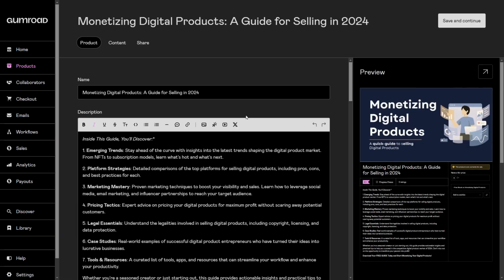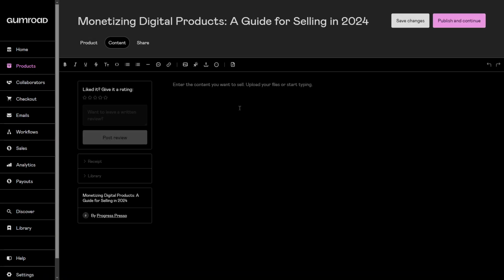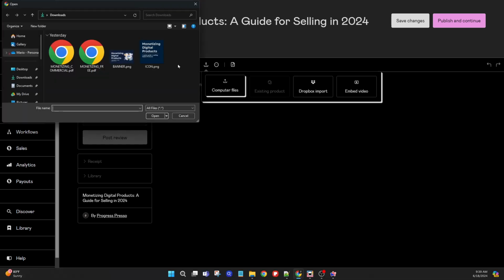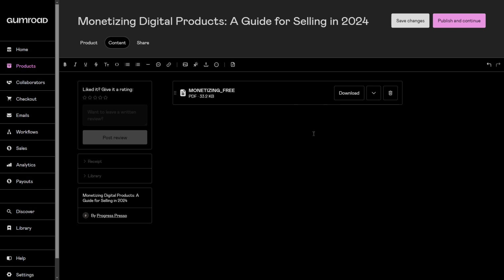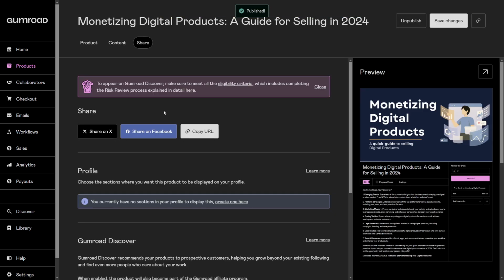Okay. Go back to edit the product. Let's go to content. Here in the content section, this is where you want to upload the file or the link that you're going to be offering or that you're selling, basically. So I have this PDF that's called monetizing underscore free. You can see it here. That's all I'm uploading at the moment. And then I'm going to click publish and continue.